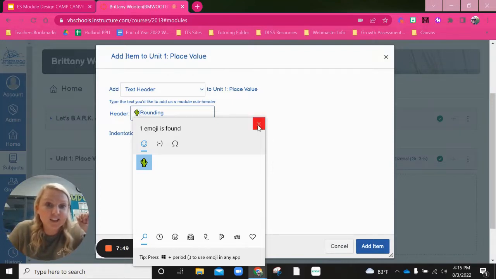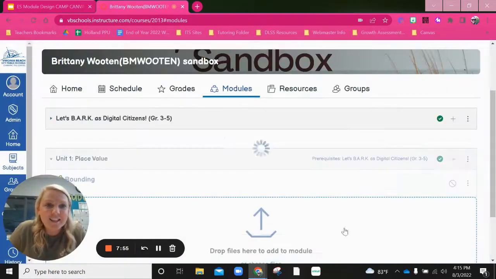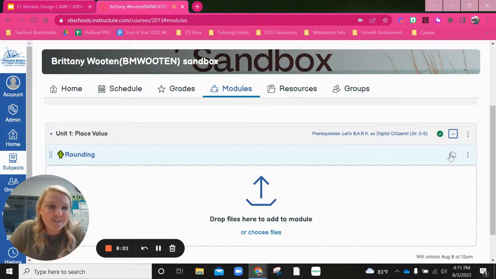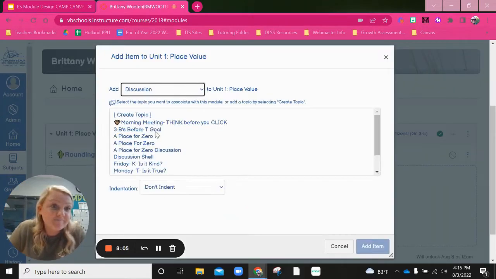And then I just hit the X button and it's gone. Amazing, still there. Again, I'm not indenting. I'm going to add the item, and it's so cute. All right, so I have my first text header. Now I'm going to add a discussion.